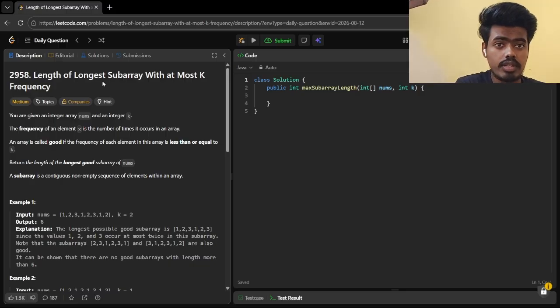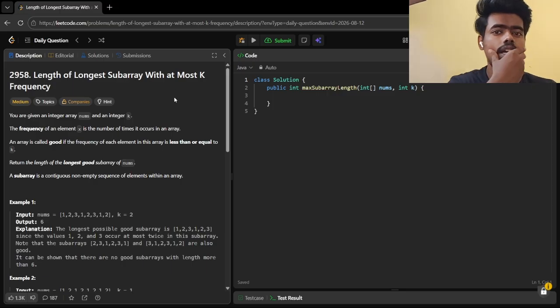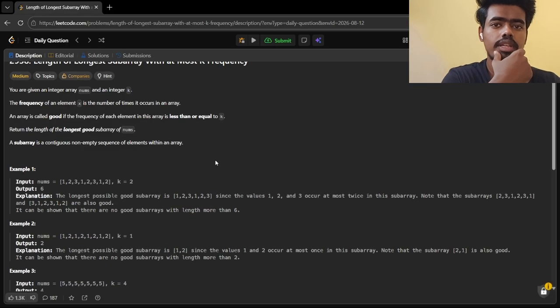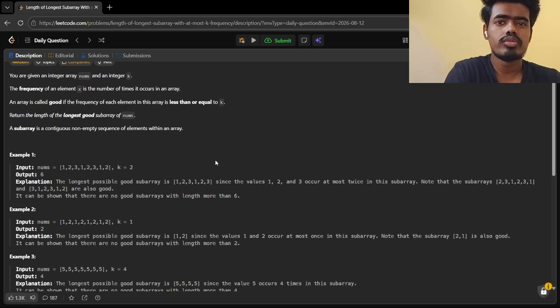2958, length of the longest subarray with at most K. So what is the question? It's a medium level question. The question says you are given an integer array nums and an integer k. The frequency of an element x is the number of times it occurs.